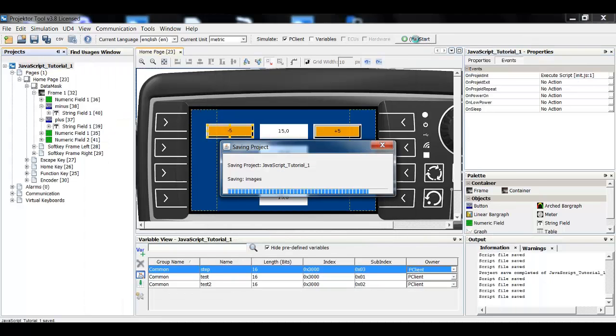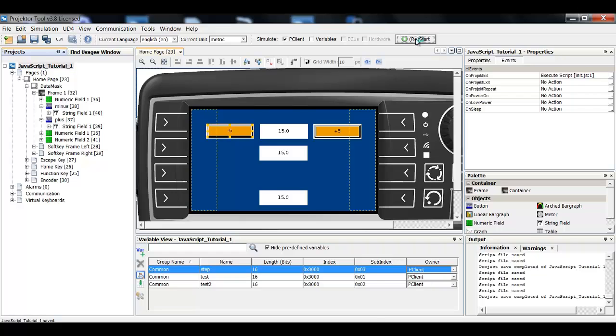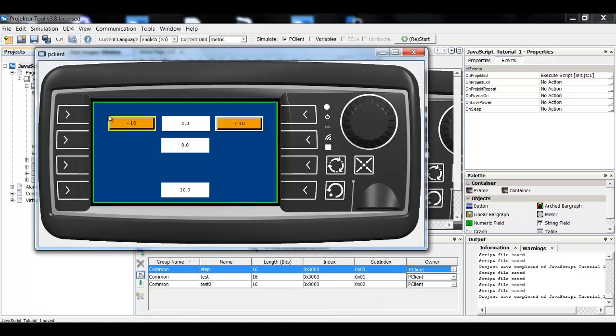Okay, save the project. And now you see it will now be nicely initiated with 10. When I change it, it will change here as well. And everything works as it should.